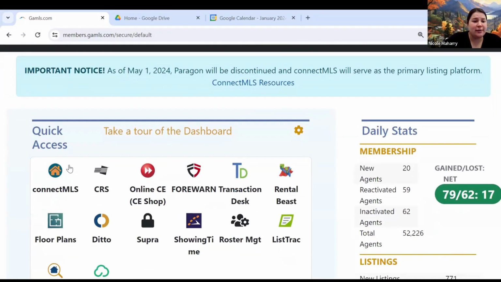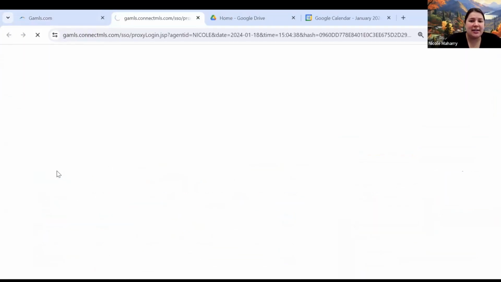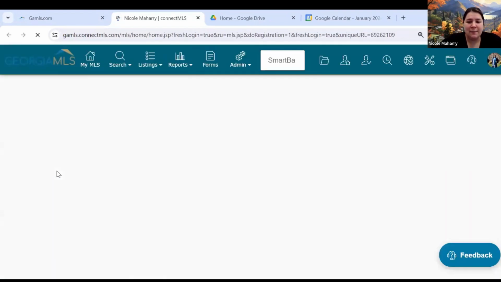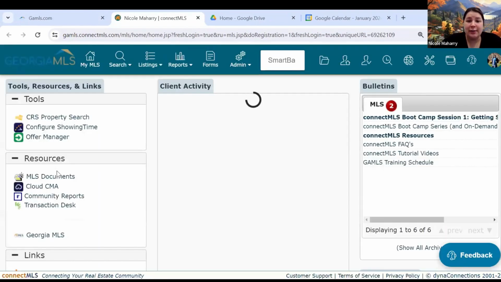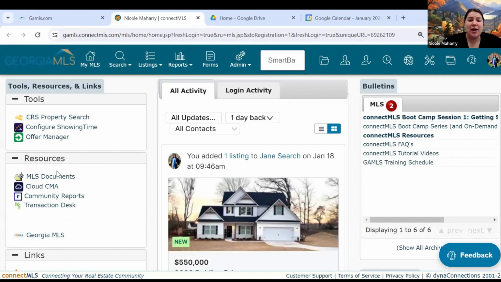Let's go ahead and get started. I'm going to select connectMLS, and it is logging me in. So if my dashboard or my home page of my connectMLS looks totally different from yours, that's completely fine. It just means that I have some activity going on and I've set it up exactly how I like. If you want to learn how to edit your settings or anything like that, that is the Bootcamp Series 1. So check out Series 1 and it'll help you out with it, okay?